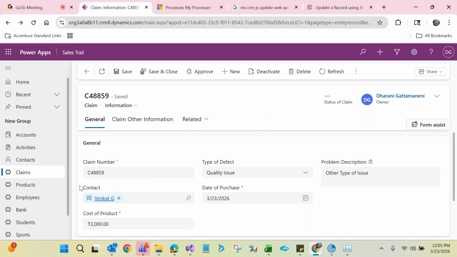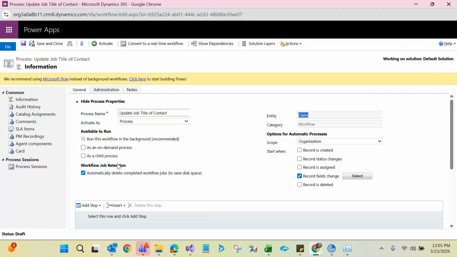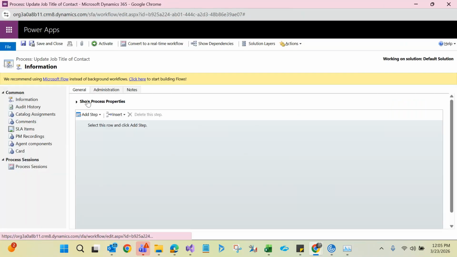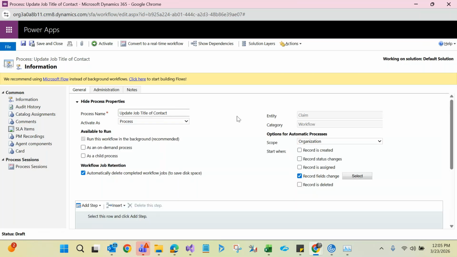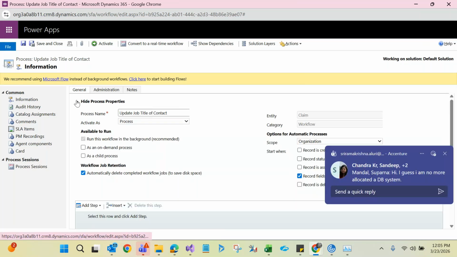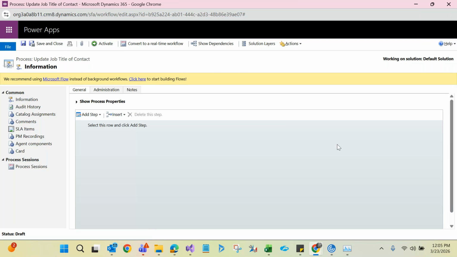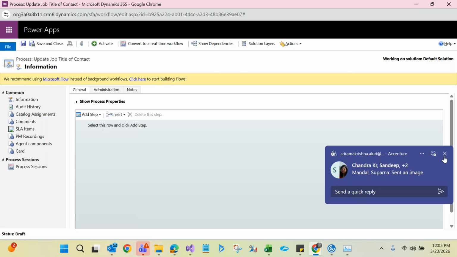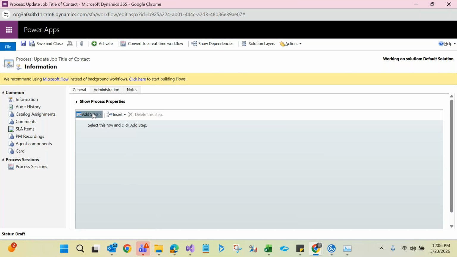So I need to update the job title of contact with the claim number. So now from your system workflow, okay, let's minimize this trigger point. We set the trigger. This is your trigger. Okay. So trigger point is done. Now you need to add an action. You need to create a step. Okay. See, now you have to update job title. You have to update a job title, right? So let's click on add step.